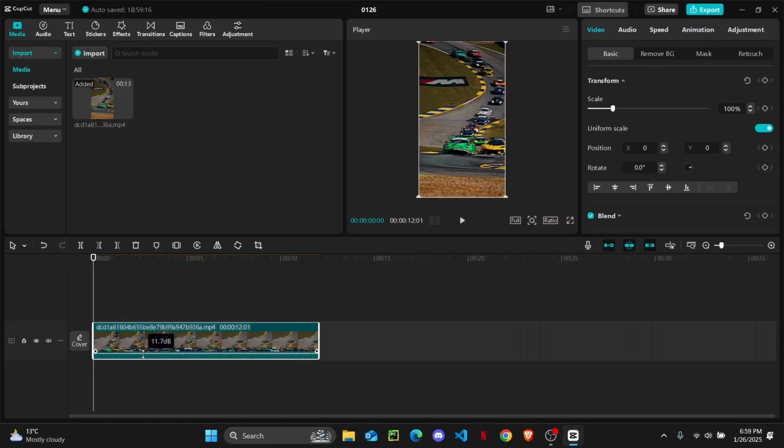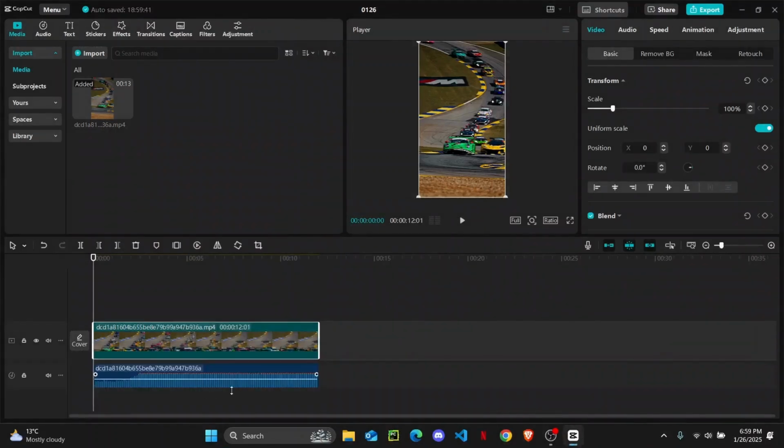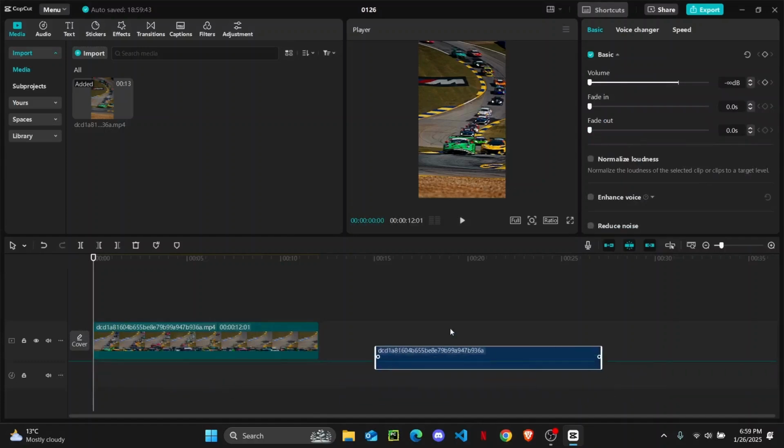Now to extract the audio, what you need to do is just go ahead and right click on the video. And once you have done that, you have an option to extract audio. So just click on it and a separate track will be extracted from your video. So this is a separate audio.